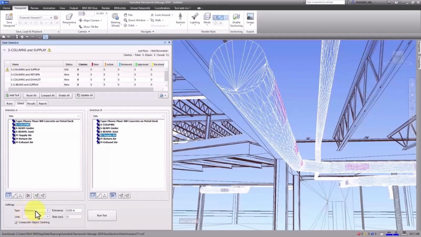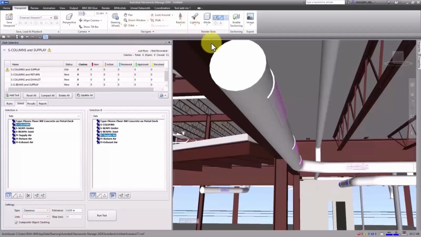Next one is clearance. We can also call it soft clash. Sometimes you need to control the clashes based on the distances. As an instance, for the doors and the columns, when you have less than 10 centimeters, define it as a clash. Or when you have less than 5 centimeters between the fan coil and the sub-slab, define it as a clash. These are just some examples.